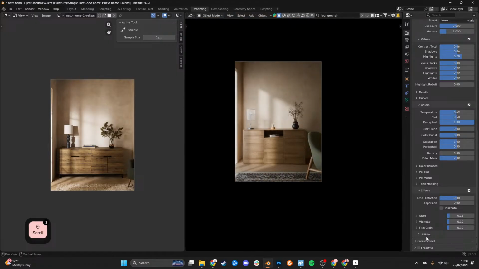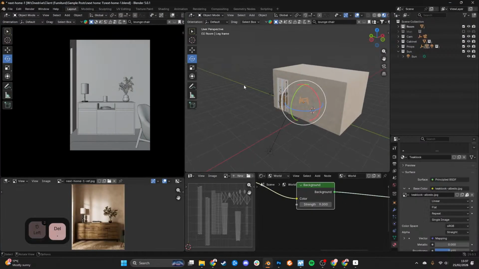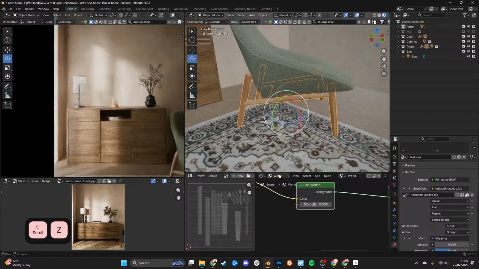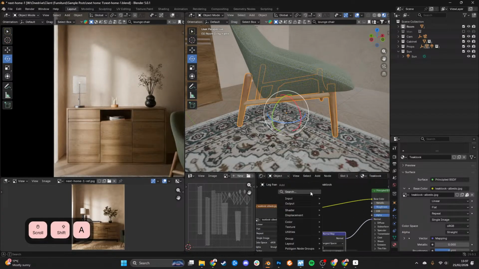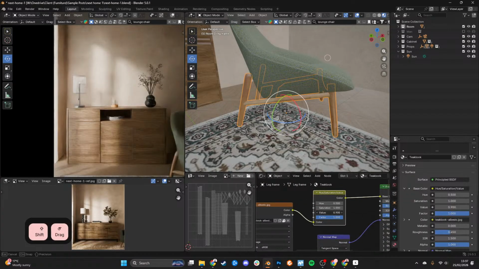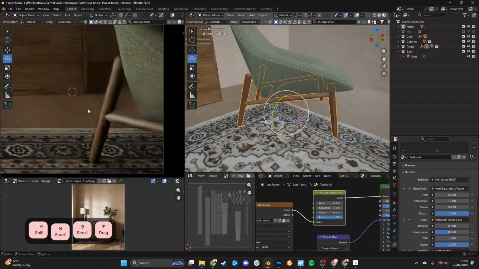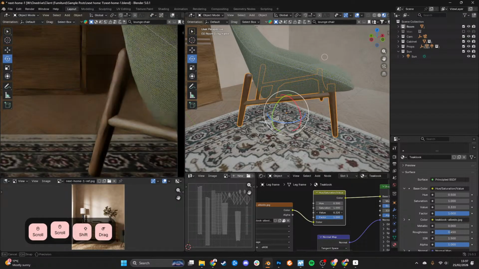Perfect. And then, let's see. I think this leg here, if we made that a bit darker, it would match the vibe a bit more. I'll just reduce that down a bit.